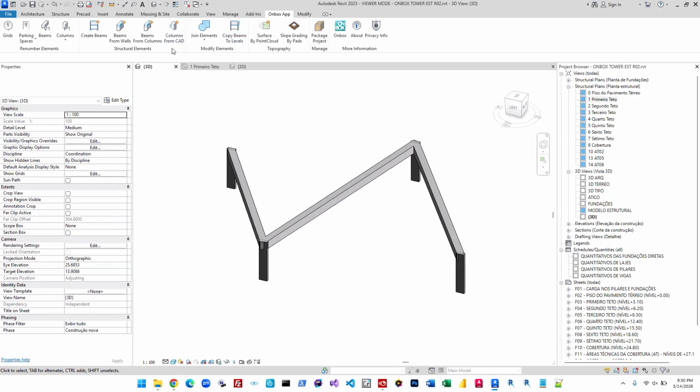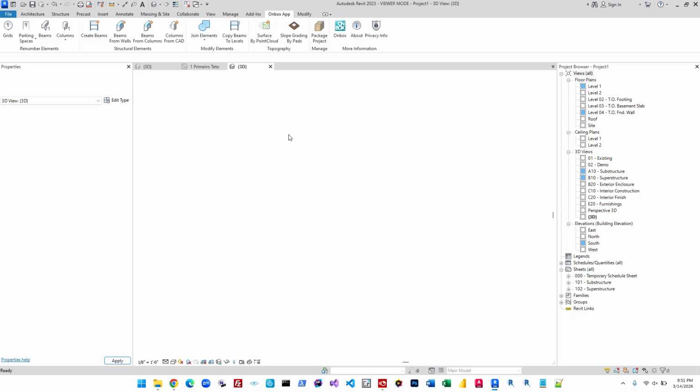We'll skip columns from CAD for now. Join elements. It says here, joins structural and non-structural elements. Pretty self-explanatory. The ones I want to show you are actually, I really like the surface by point cloud and slope grading by pads. So let's just switch over to a point cloud that I have here.